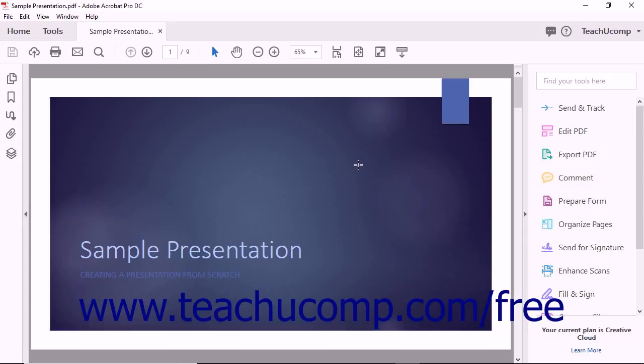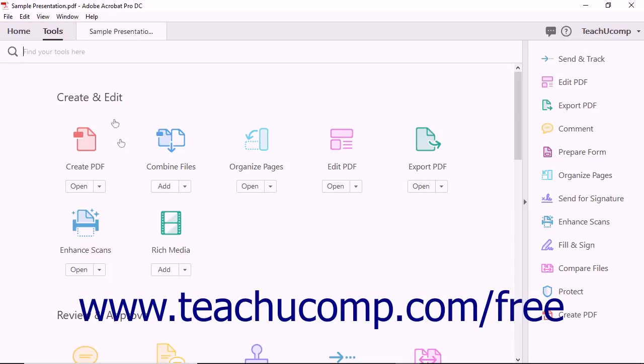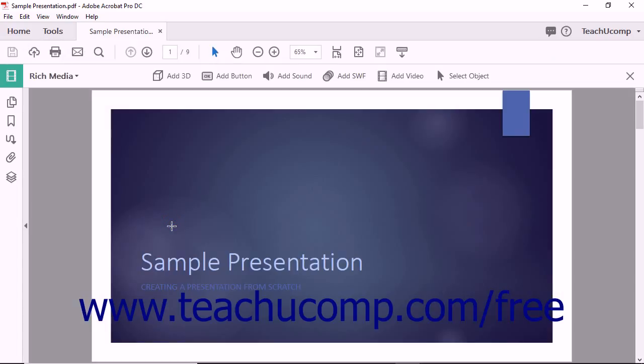Buttons can be configured to launch a variety of different actions, for example, submitting data, opening a file, or going to a different page. To create a button, open a PDF in Acrobat and then click the Rich Media button found in the Create and Edit section of the Tools Center. The Rich Media view of the document then appears on screen. Notice that the Rich Media view includes its own toolbar just below the Common Tools toolbar.